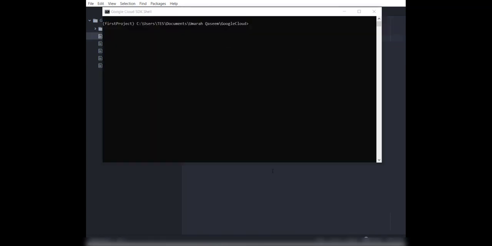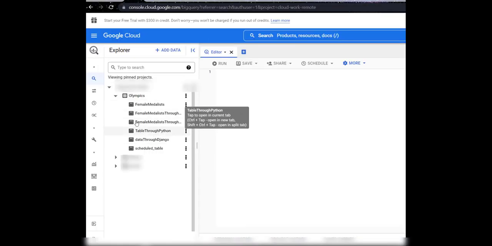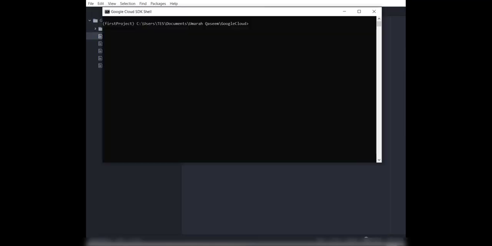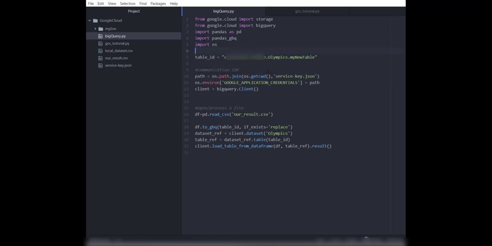Okay, let's run this code, but before running, let's see that this table name, my new table, does not exist here in the tables. It's not here, and once we run it, it should be created. Alright, so let's see. First of all, I have to save it as well. I didn't save the file. Also, there is another problem. I'm using os and I have not imported it. Let's do that as well. Save it and let's run.